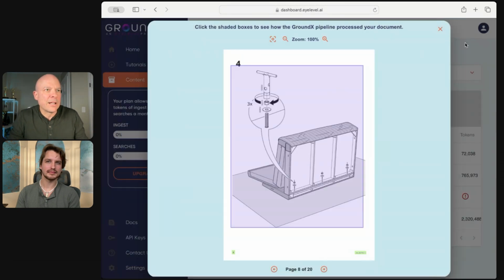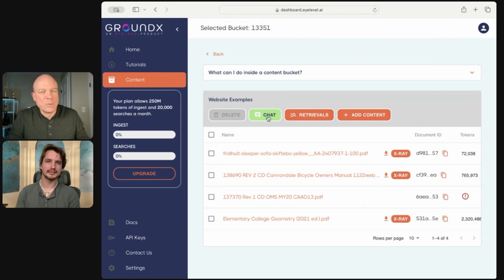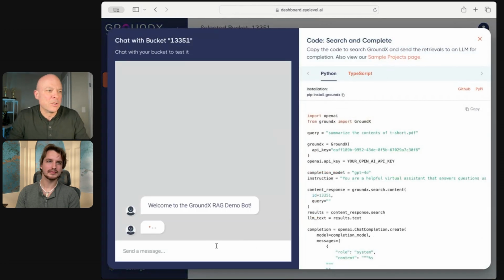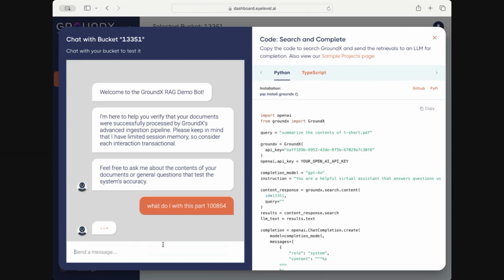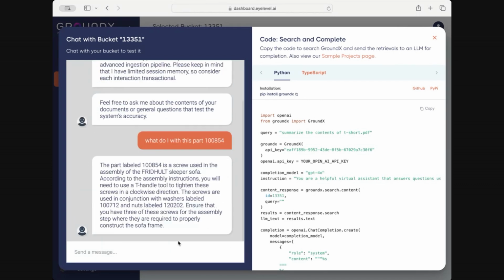Screws labeled that. So now, again, in our tool here, you program with the APIs, but we've got this backend GUI that lets you do some great evaluation up front. What do I do with this part? And then give it 10 or 15 seconds. And here we go. This part labeled 100854 is a screw used in the assembly of the Friedhalt sleeper sofa, and so on and so on. It really describes literally how you would use this and what you can assemble with it. All right. I thought that was pretty cool.